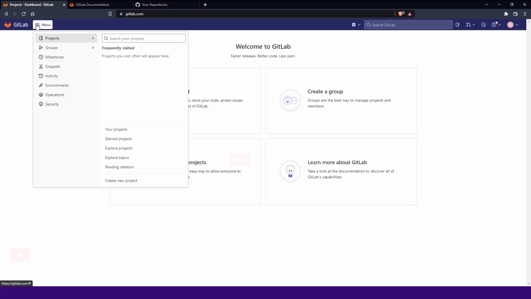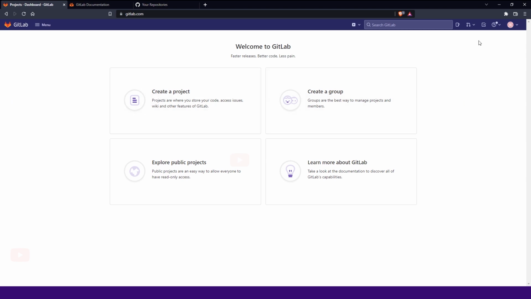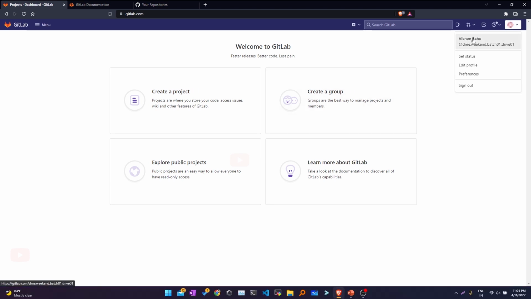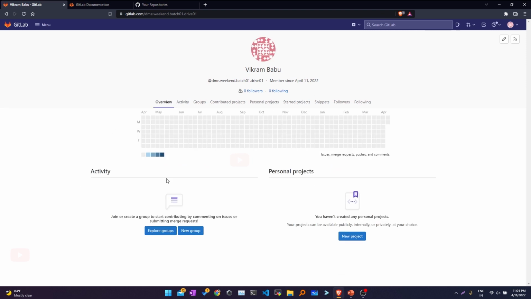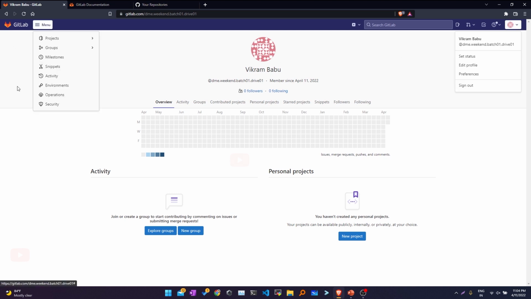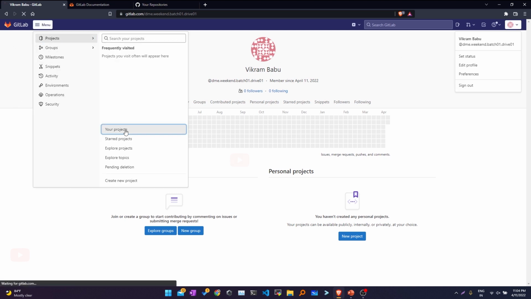If you click on this menu button here, you'll have projects, groups, milestones, code snippets, environments, etc. This is the bare minimum page, we will not have anything yet. If you want to manage your user accounts, you have to click on this button over here. Here you can set the status, edit your profile, and you'll have the preferences. Once you click on the user profile, you'll have your activity, personal projects, your followers, your contributed projects, and the rest of the information. Here we won't be doing anything related to this. So let's go to the main page, which is the projects page.